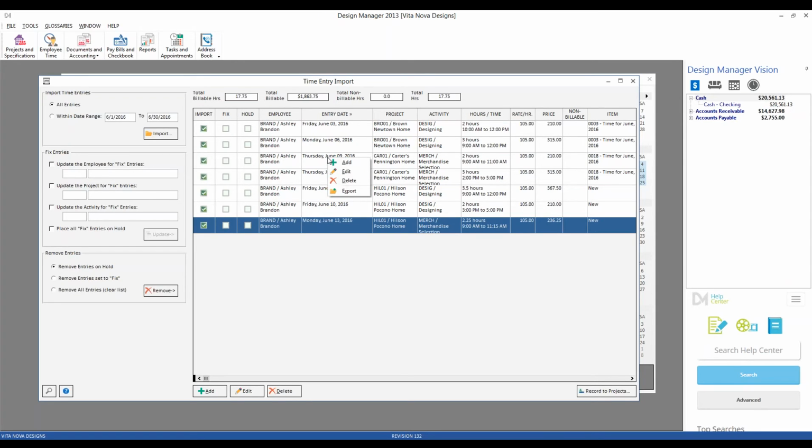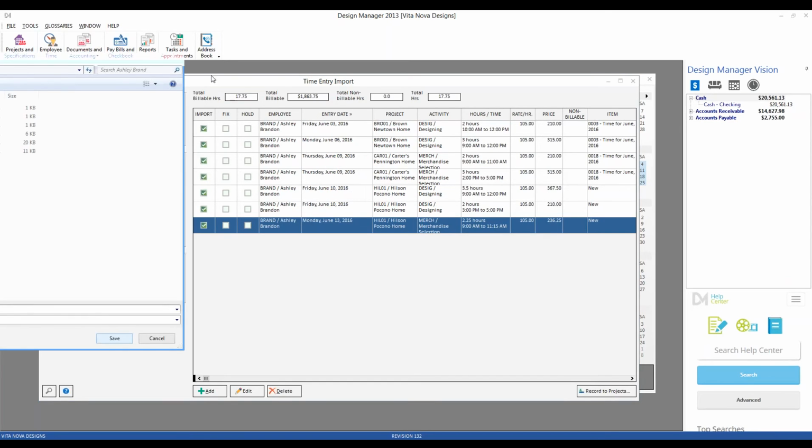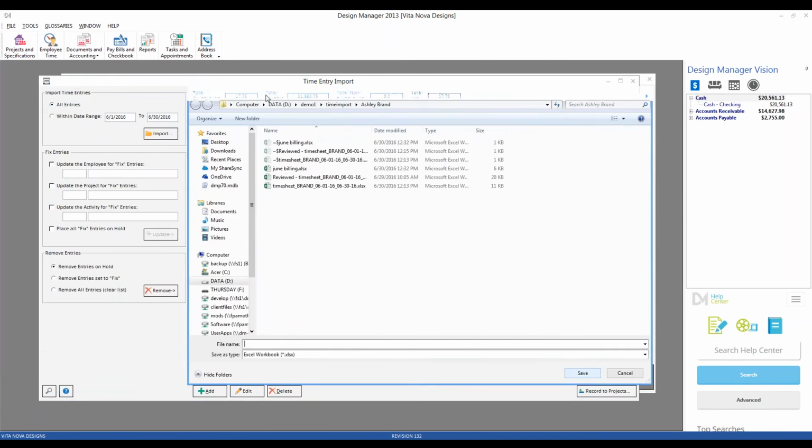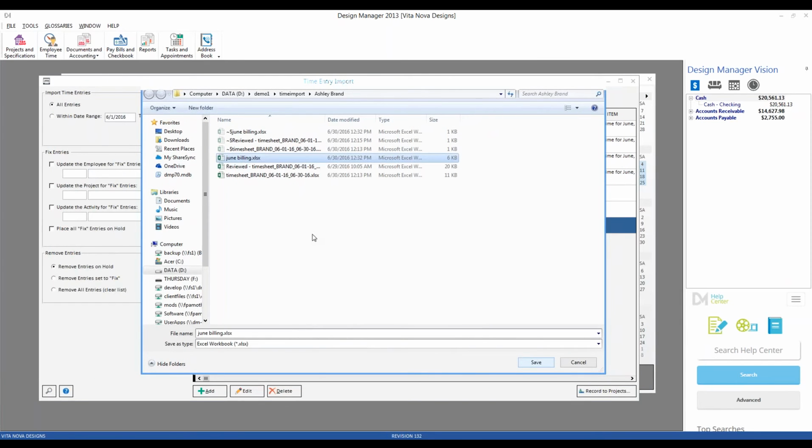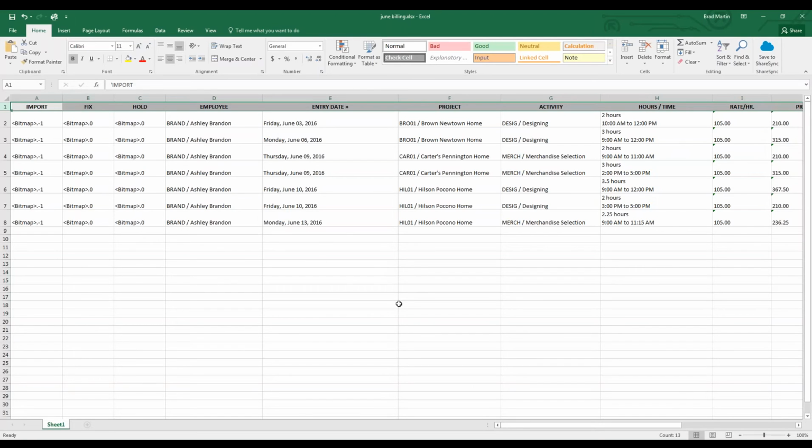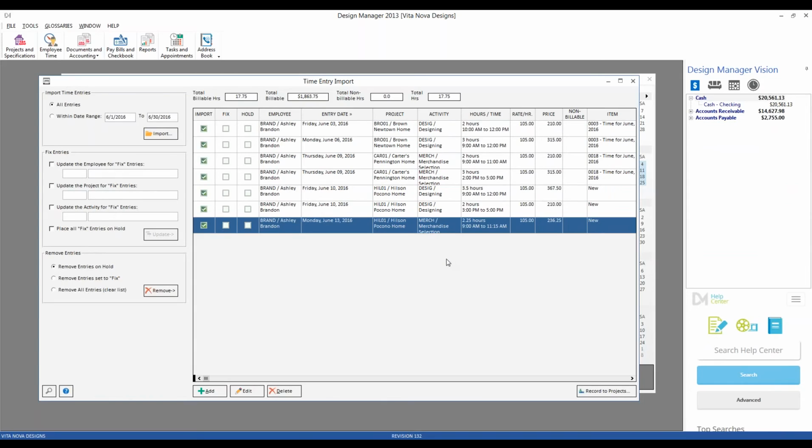I can right-click on my grid and click export. And I could then export my June billing and provide that to my owner or principal for their review. And I've actually done so right here. So I could send this off to my owner, allow them to make any revisions indicating what should or should not be billed, changing anything that they might see fit, and then come back with their edits and put them into my time entry import window.